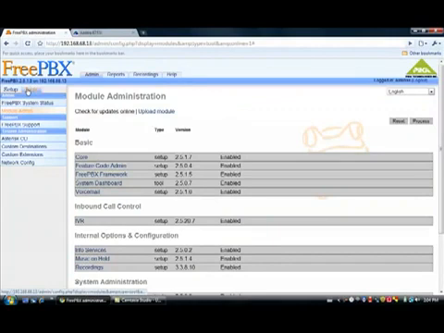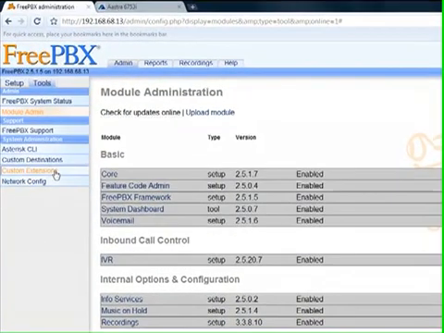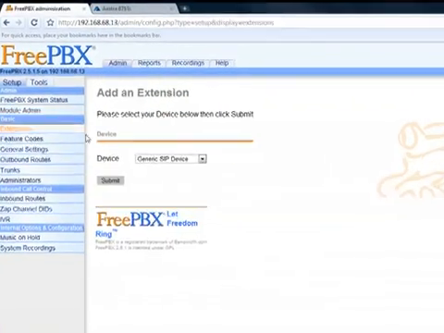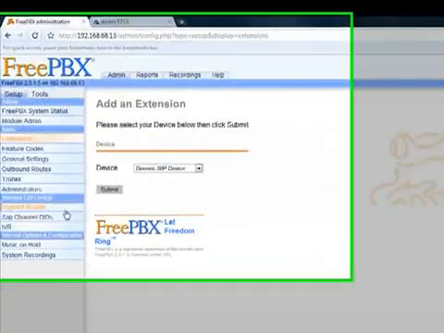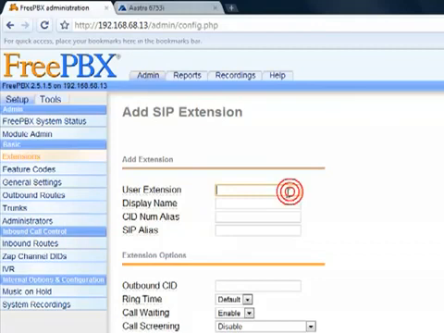Now in this next section, we're going to add some Pika lines to the GUI and a SIP extension. All right, so we go to setup. Let's go to extensions. Let's first add a generic SIP device. So I'm going to add my Astrophone, but the same will apply to any IP device, IP phone you want to add. Click submit. Given an extension, I'm going to call it 1100.